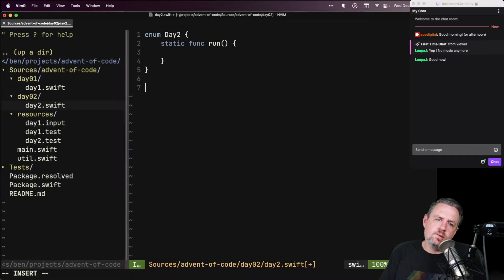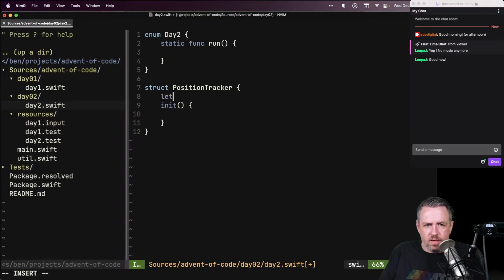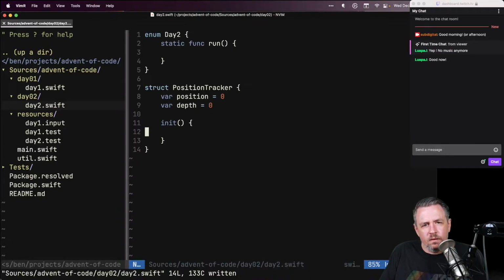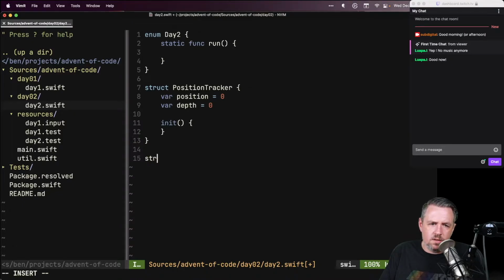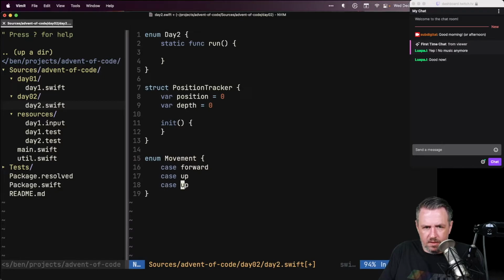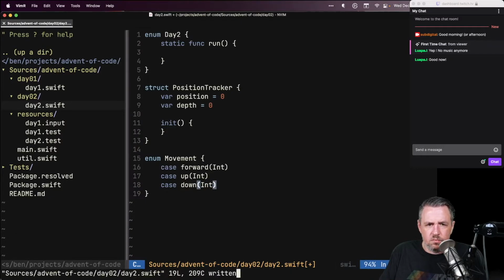Okay, so we want to call this maybe a position tracker. And the position tracker will have a horizontal position, which will be an int, and a depth, which will be an int. And they both start at 0. So we can do this. And then we're going to have a series of movements. I think the movement could be an enum where we have case forward, case up, and case down. And in each case, we have an associated value of an int by how much to move.